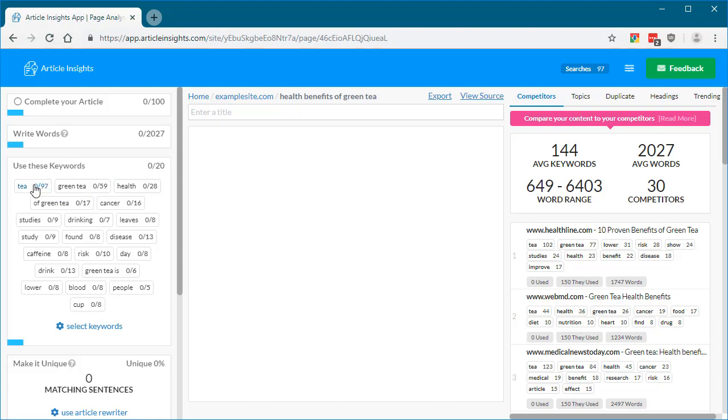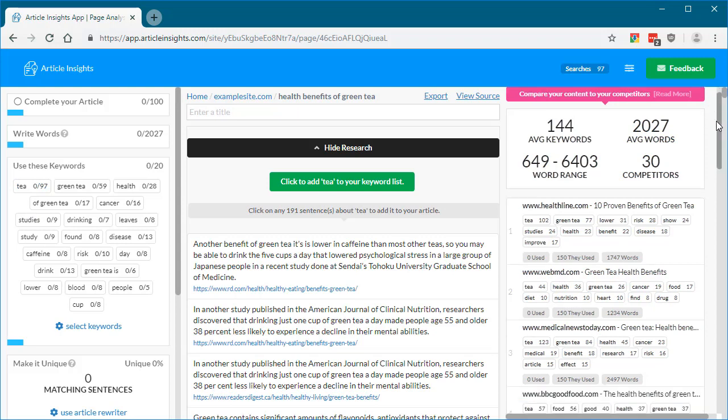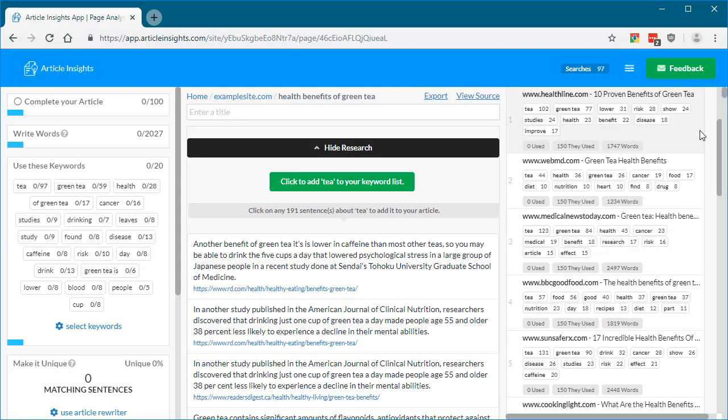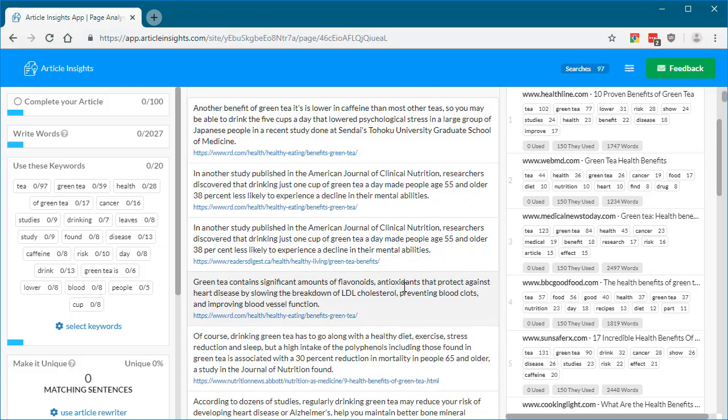If I'm new to the idea of green tea, what I might want to do is click on a word, and this will show you a list of research sentences that you can use for your article. So let's see what exists for the word tea.